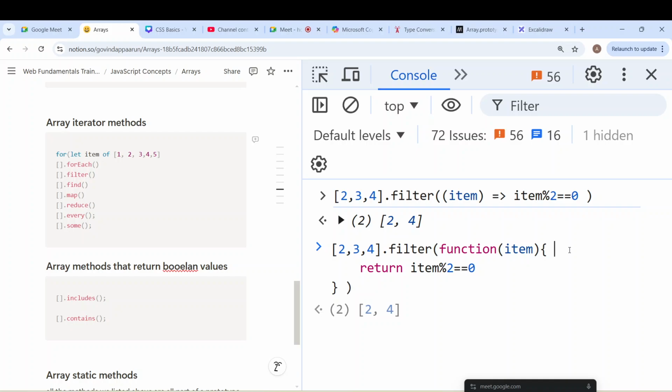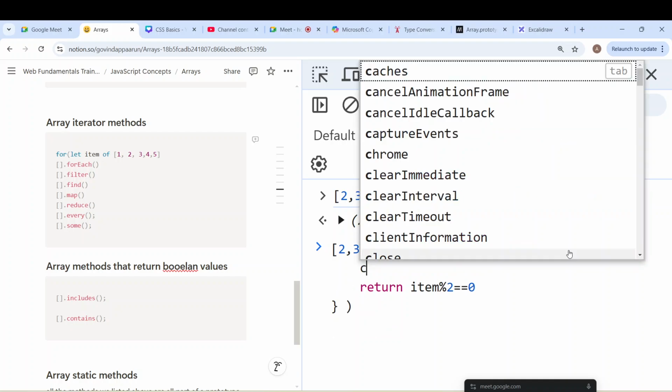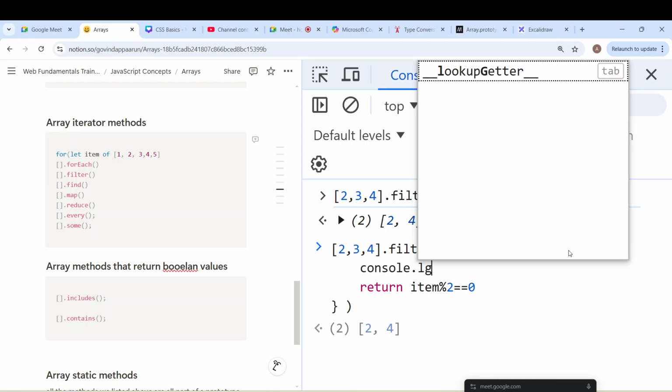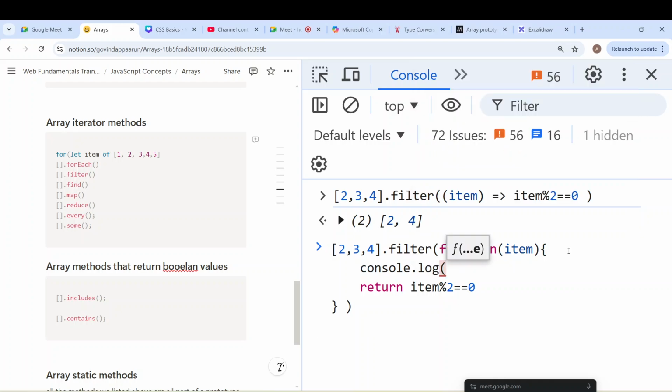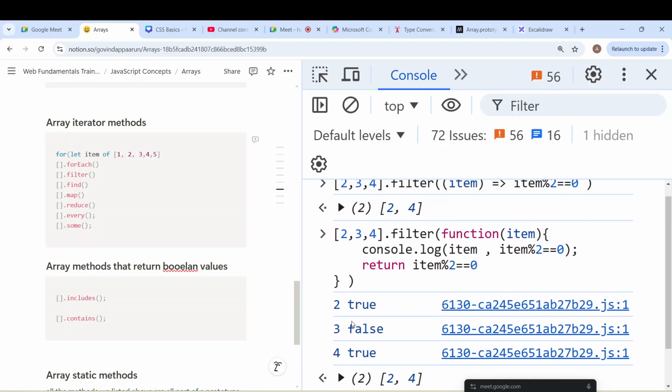Now you want to see what is happening for each of those cases. console.log. You want item. You also want to print what is the return value coming here. So in a detailed function like this, you can even check what value it is returning, true or false. See what happened? In case of 2, it has become true. In case of 3, it has returned false. In case of 4, it has become true.